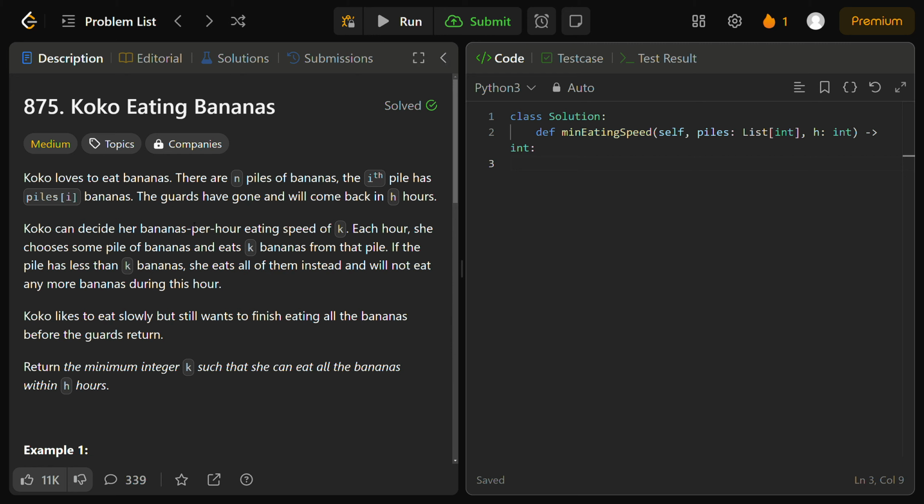Hey everyone, welcome back, and today let's solve Leetcode problem 875 titled Koko Eating Bananas. So Koko loves to eat bananas, and there are n piles of bananas where the ith pile has piles[i] bananas. The guards have gone and will come back in h hours, and Koko can decide her bananas per hour eating speed of k. Each hour, she chooses some pile of bananas and eats k bananas from that pile. And if the pile has less than k bananas, she'll eat all of them instead and will not eat any more bananas for that specific hour.